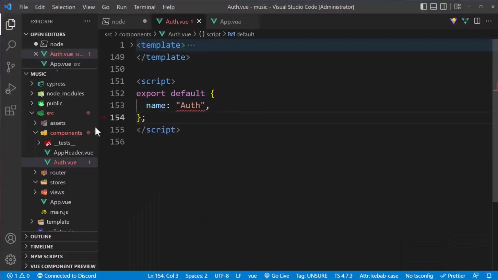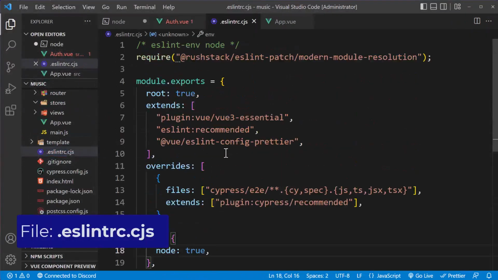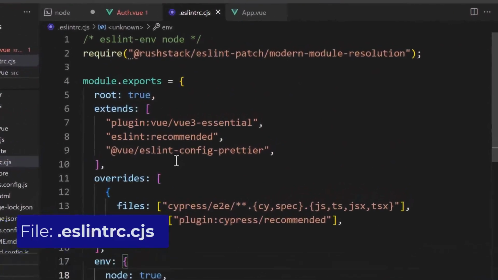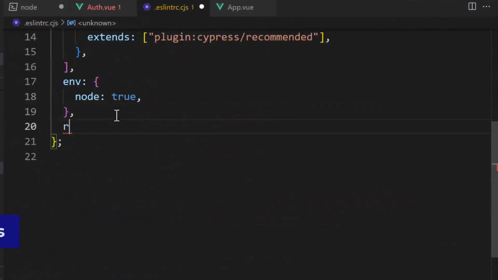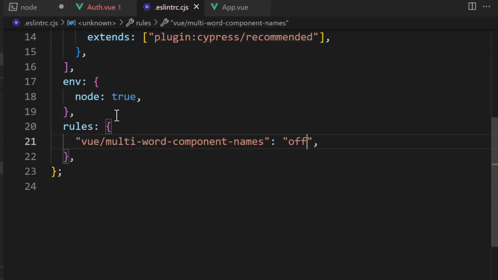Open the ESLint rc.cjs file. At the bottom of the file, add the rules object. Next, paste in the name of the rule as the property name. Lastly, set the value to off. By setting a rule to off, it'll be disabled from our app.